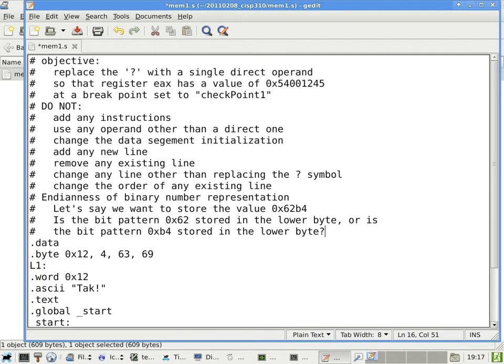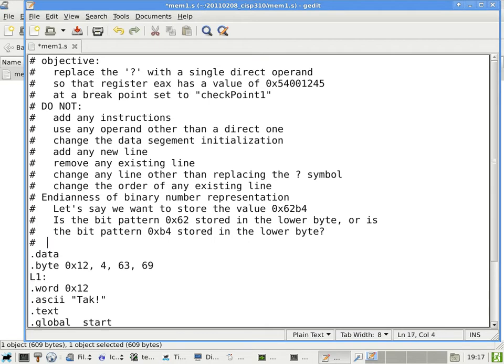Now there's another way to look at this. The question is, I know one way to reserve memory is to say .word 0x62b4, right? If I want to reserve 16 bits and have those 16 bits initialized to 62b4 in base 16, this is one way to do it. That's the easy way to do it. Does everybody agree? Okay.